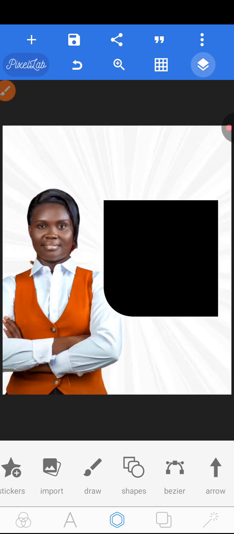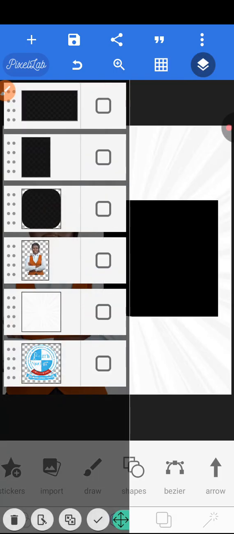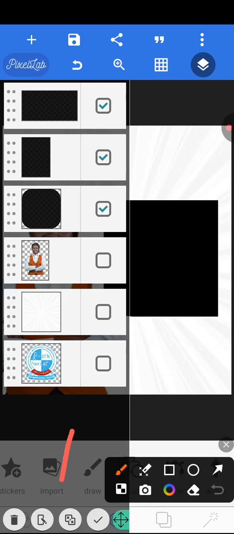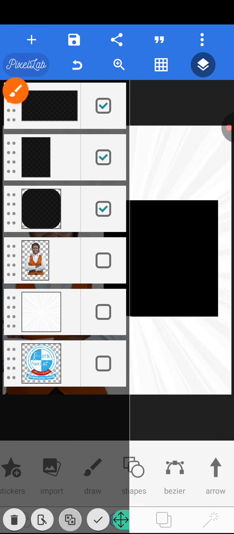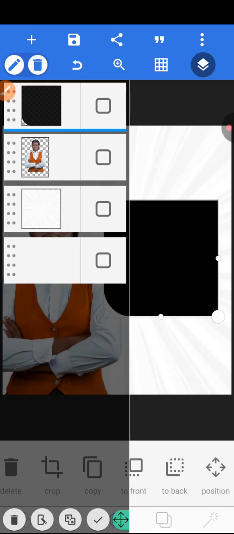Most graphic designers don't even know this trick on PixelLab, so you need to open your eyes and learn. Then you go here, and you tap on this button down here. Something like this will come. Select these 3, and then press on this particular sign. We call it merge. You see: are you sure you want to merge the selected objects? Press on OK, and then our objects will be merged together.